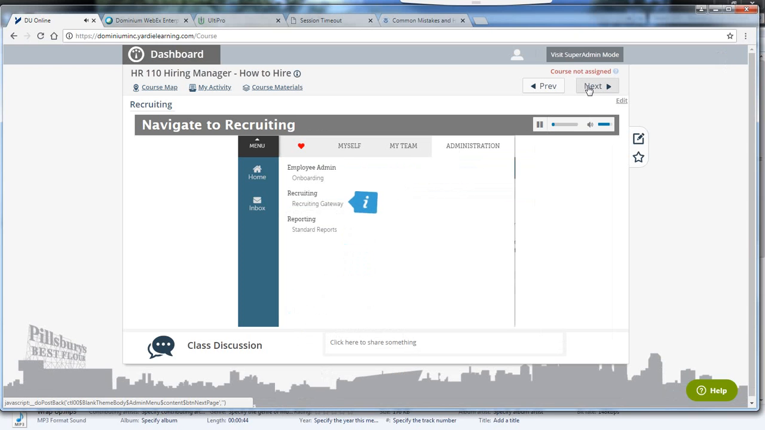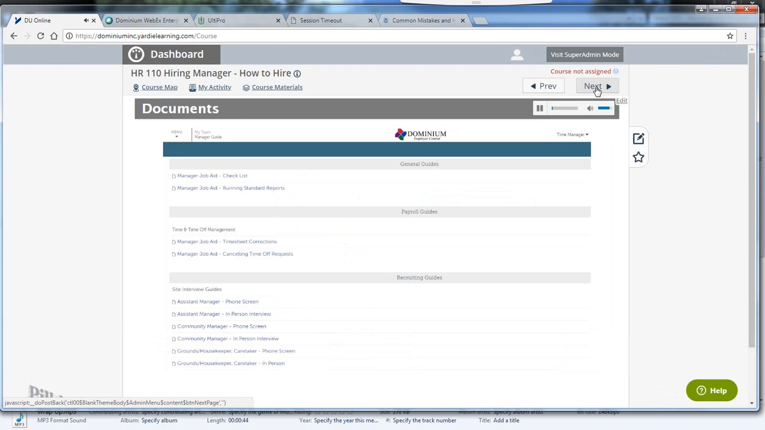You will access recruiting by logging into DEC and going to the menu, clicking on Admin to navigate to Recruiting, and then clicking on Recruiting Gateway. As a reminder, should you need to find any supporting documents, such as interview guides in DEC, go to Menu, My Team, Manager Guide, and click on the appropriate interview guide.